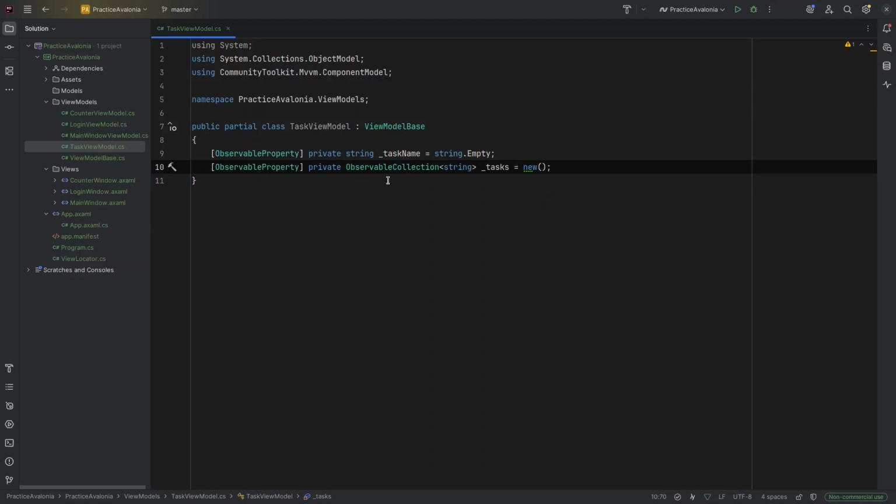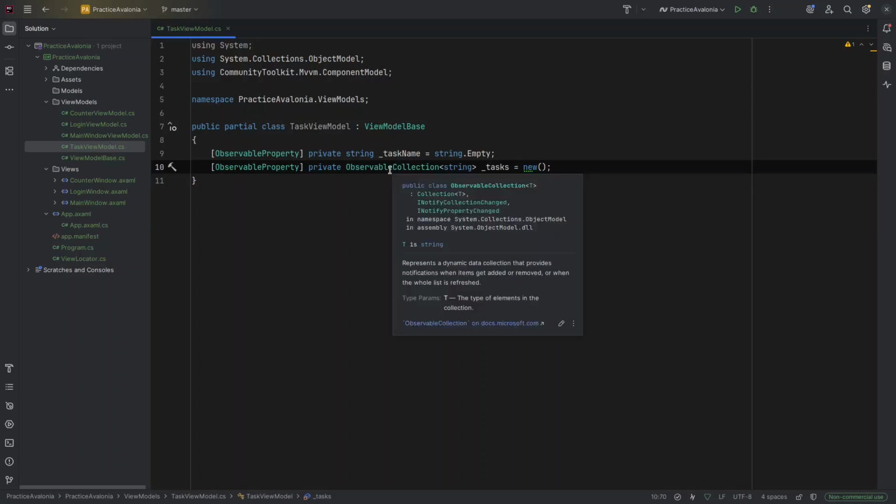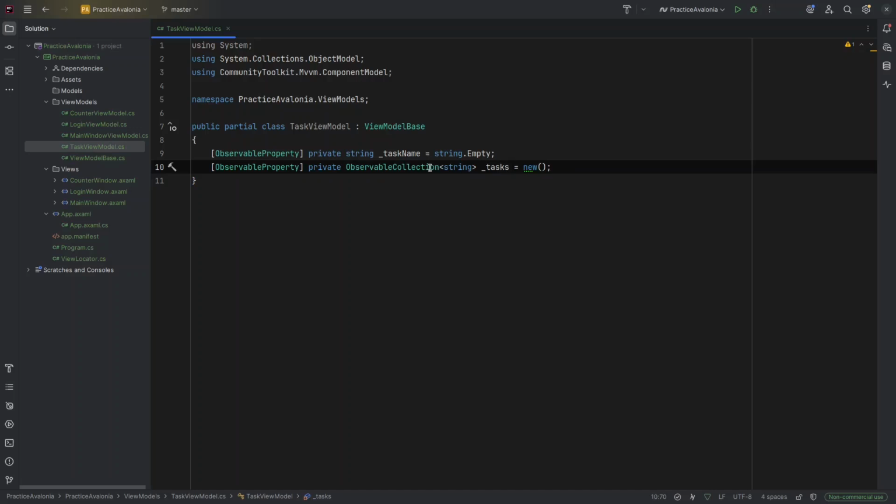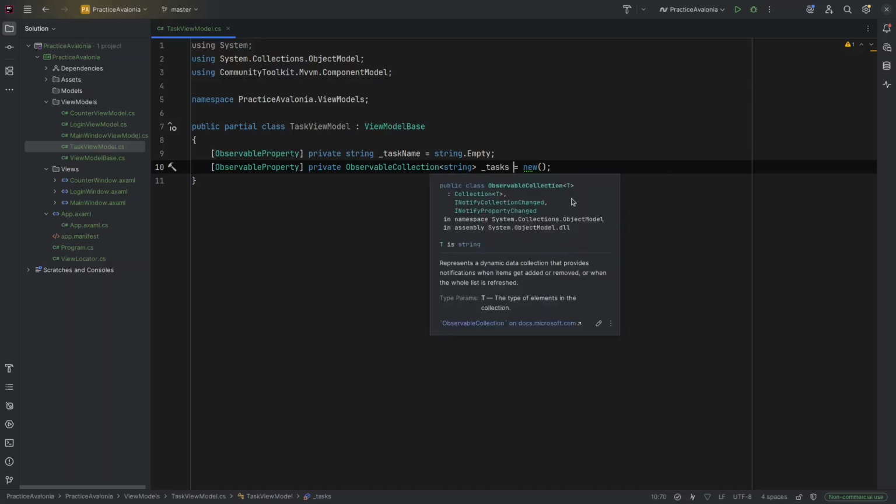Why are we using ObservableCollection and not List or IEnumerable? It's because ObservableCollection implements INotifyCollectionChanged, which means when we add a task to it, the UI will be notified and the list box will be updated. If we use a list or IEnumerable, when we add a task to the collection, it will not be notified. You can see nothing on the screen. That's why ObservableCollection is the perfect choice here.